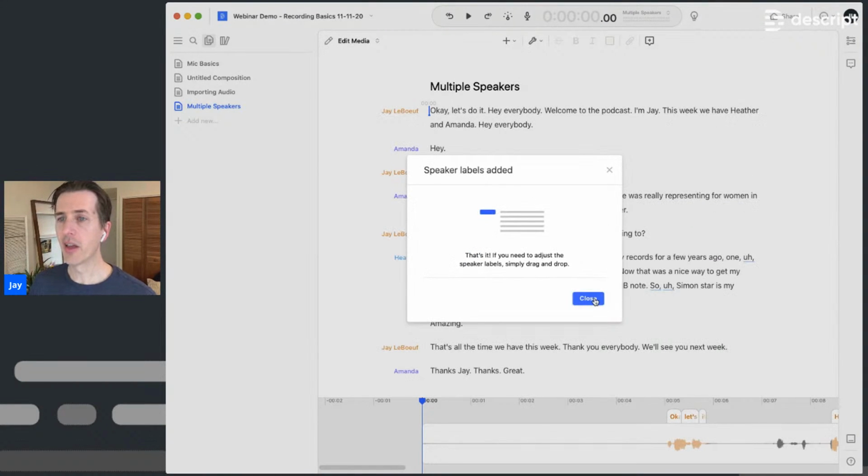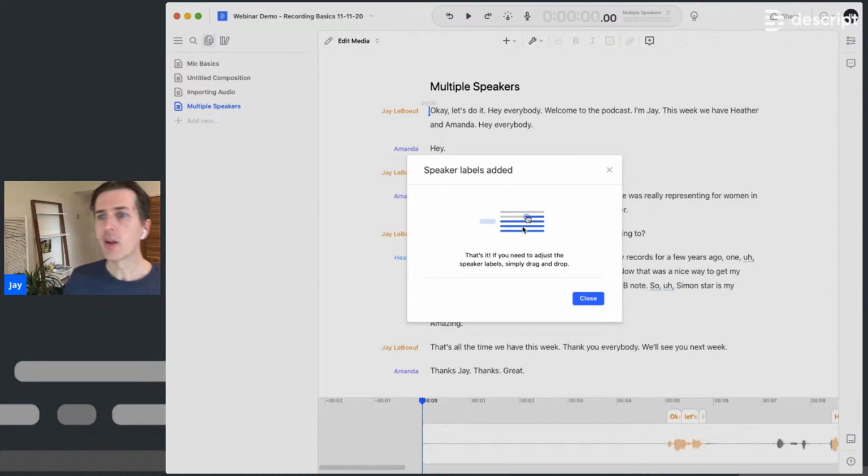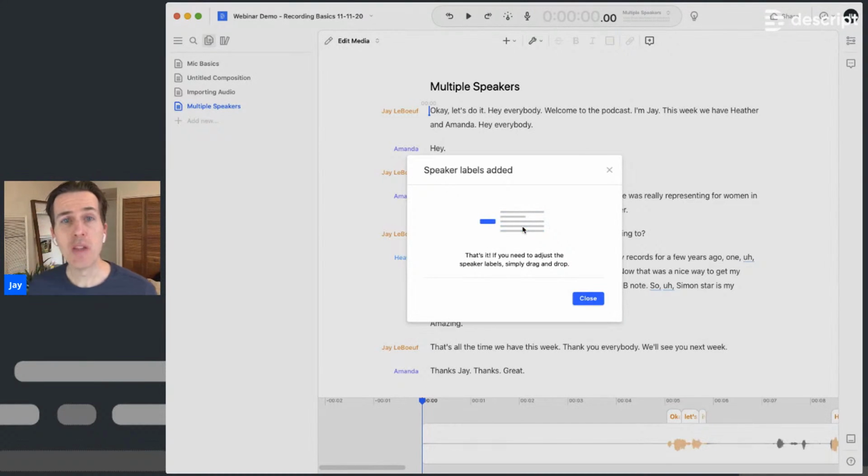And that's Heather. So just like that, we've automatically added speaker labels. And again, remember, this is just a mono audio file, so these speakers are not on different tracks. We're able to go in and label who is speaking when, and this is going to make your editing a lot better. It's also going to make your transcriptions and your exported transcripts high quality.